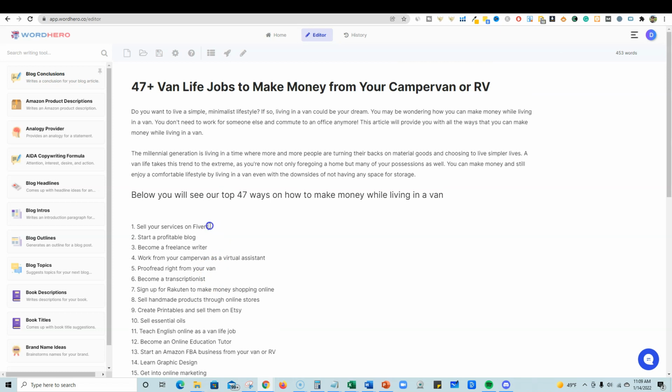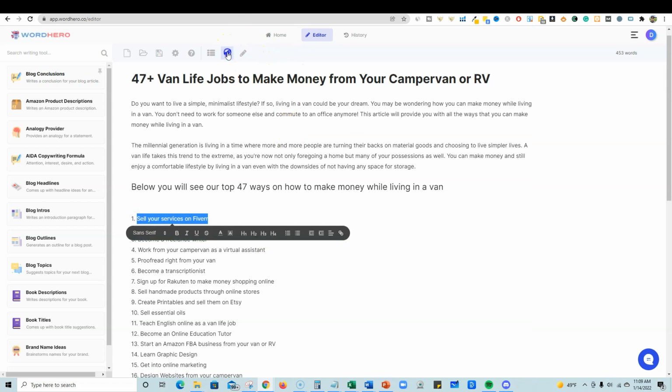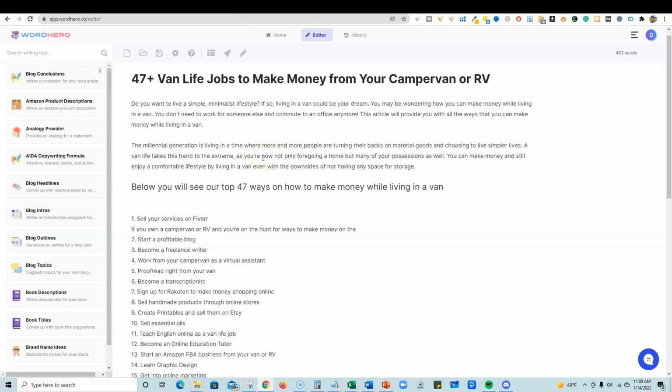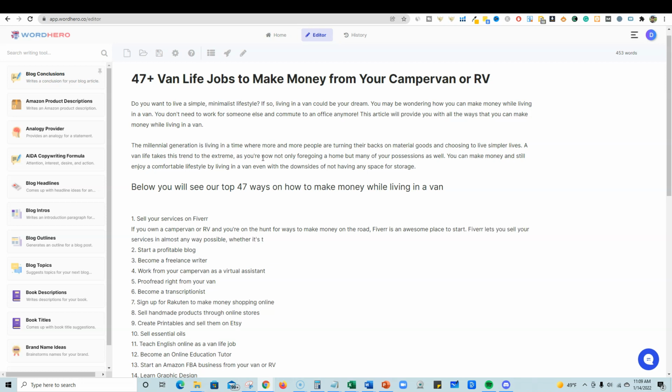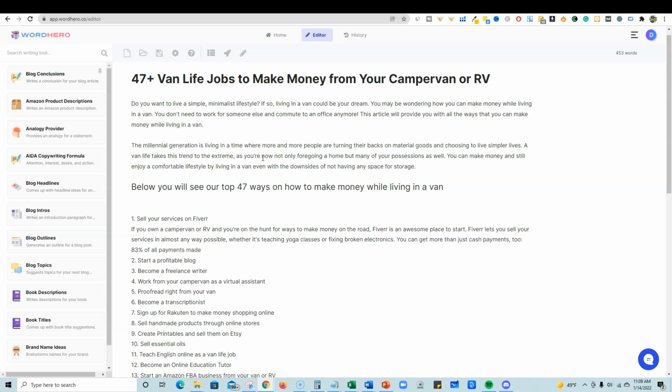And we're going to go sell services on Fiverr. So I'm going to sell services on Fiverr, and I'm just going to say write more. Or we will try the rocket button, which should be like an intro to that. So if you own a camper van or RV and you're on the hunt for ways to make money on the road, Fiverr is an awesome place to start. Fiverr lets you sell your services in almost any way possible, whether it's teaching yoga classes or fixing broken electronics. You can get more than just cash payments. 83% of all payments made on Fiverr are done through PayPal. So we can expand on that as well, but it actually stayed on topic.